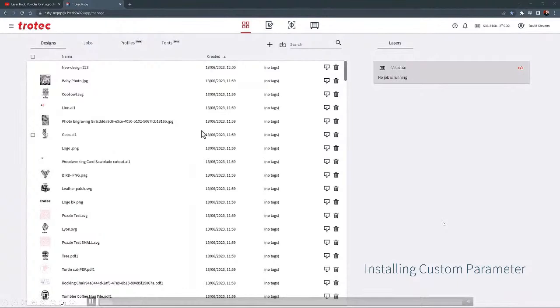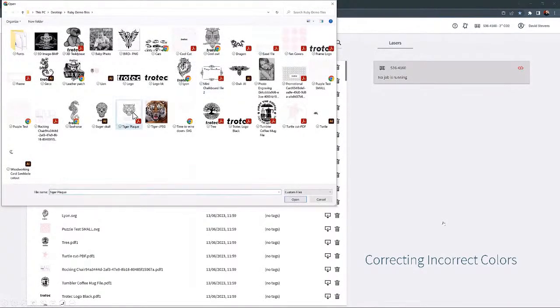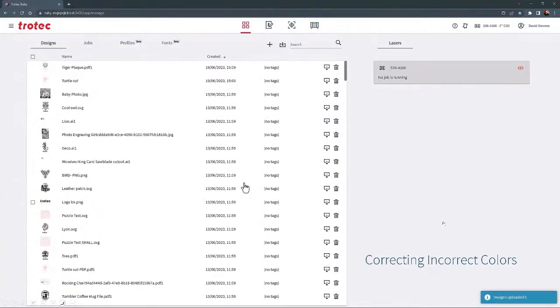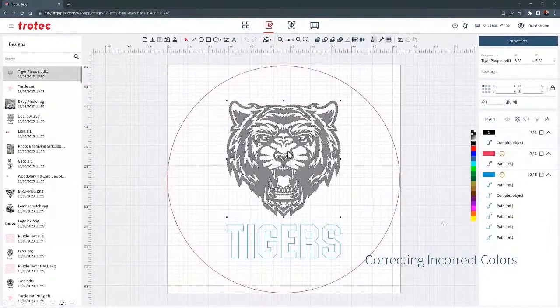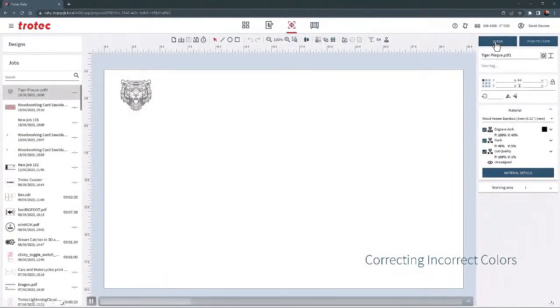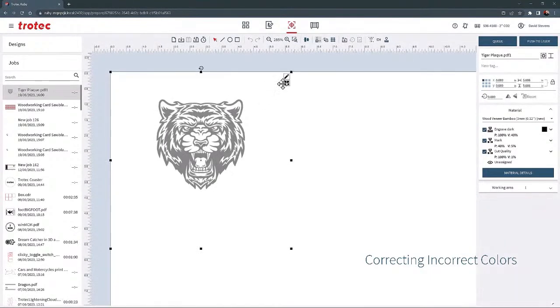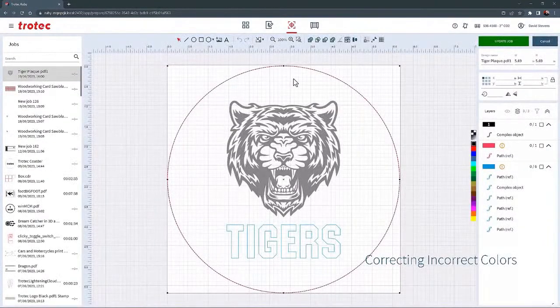Sometimes when you open files into Ruby, they may not be correct when it comes to certain colors. So when you create a job and look at them in the actual prepare screen, some of those colors will not show up. In this case, go back to the design screen and check the colors.